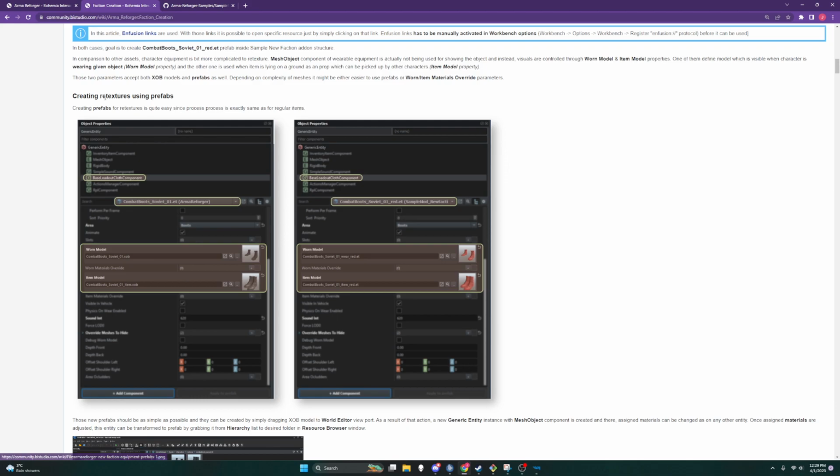All right, so creating retextures using prefabs. Creating prefabs for retextures is quite easy since the process is exactly the same as for regular items. There are some grammatical errors in these guides still.